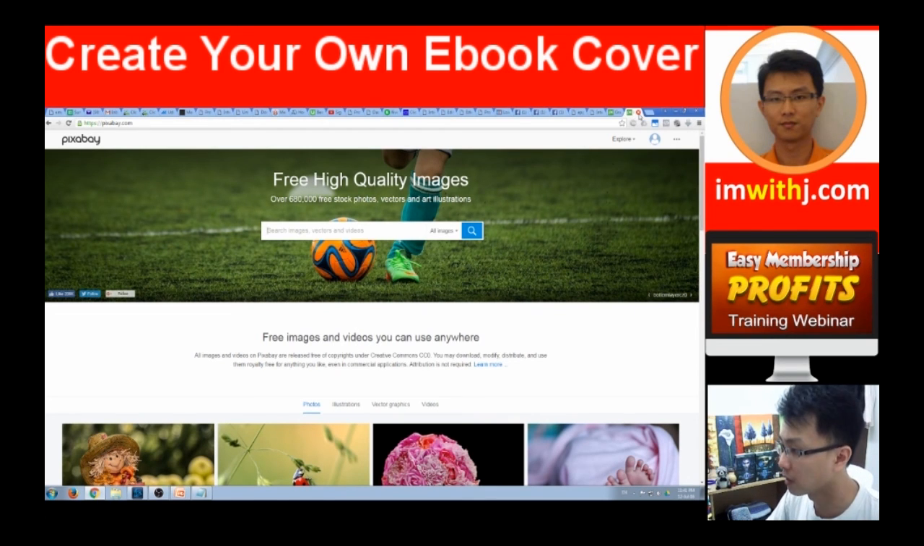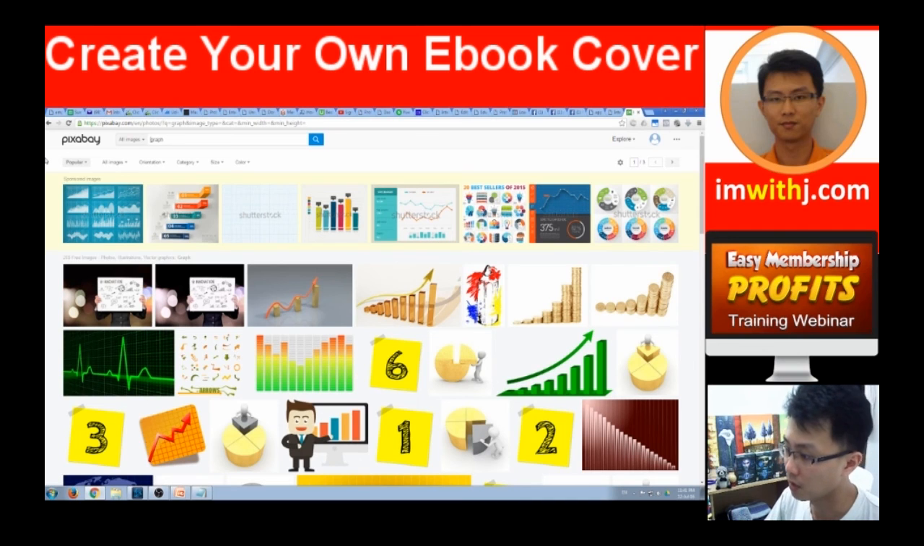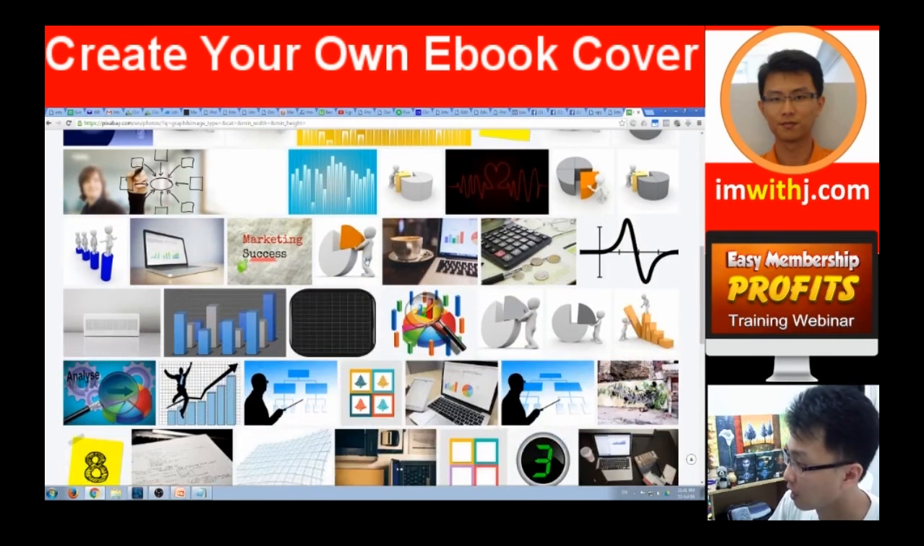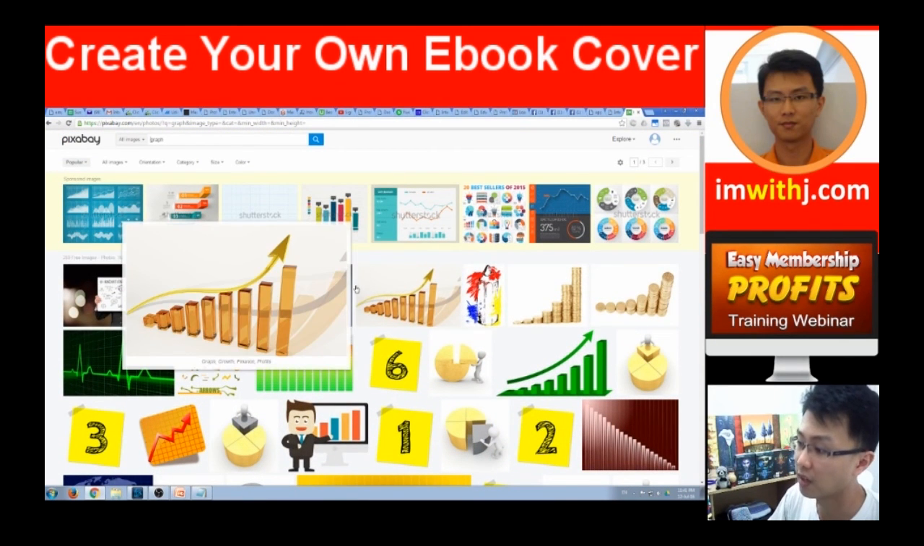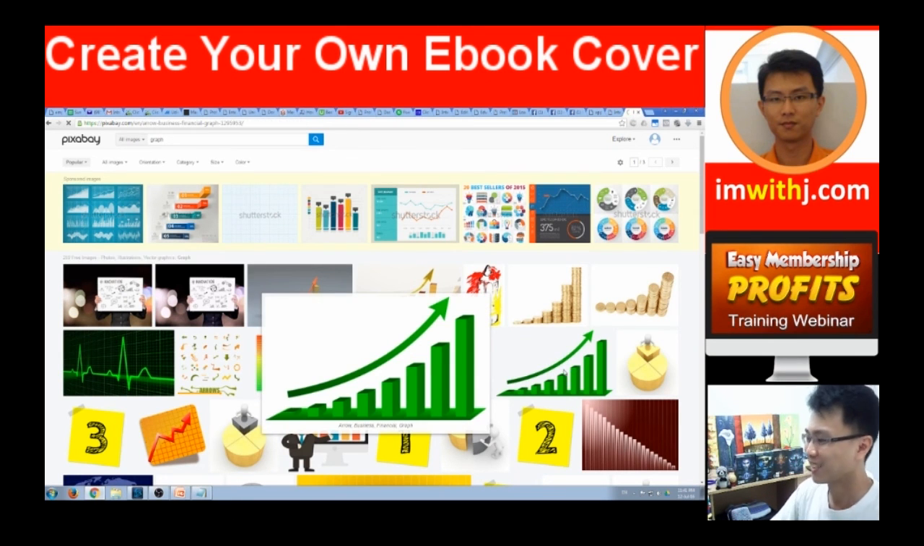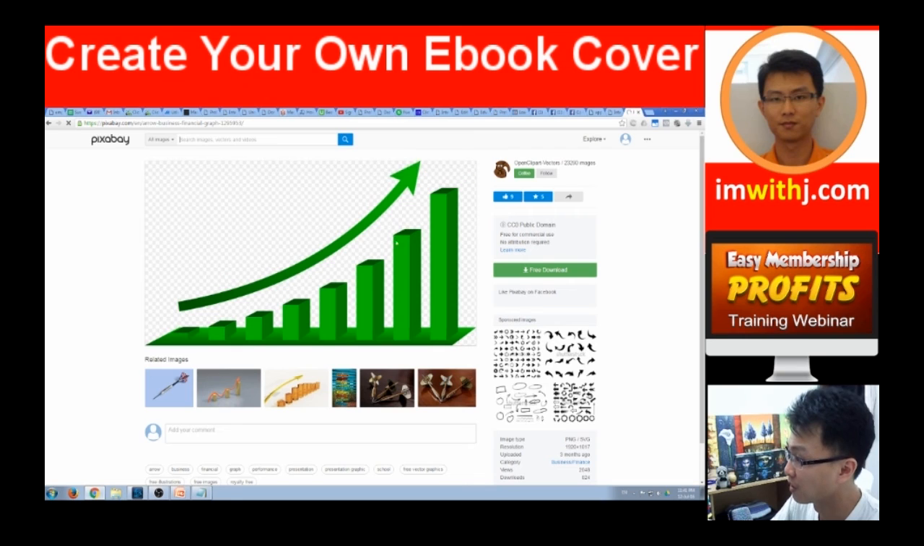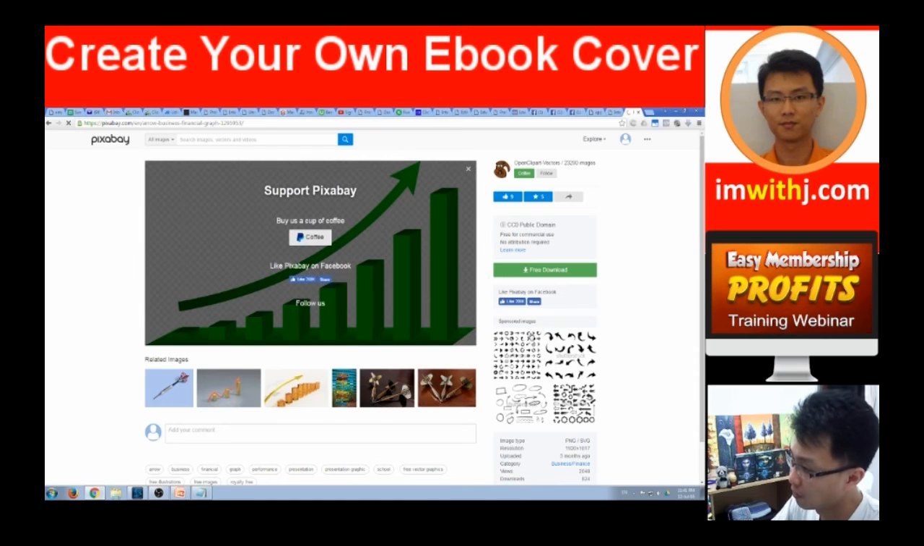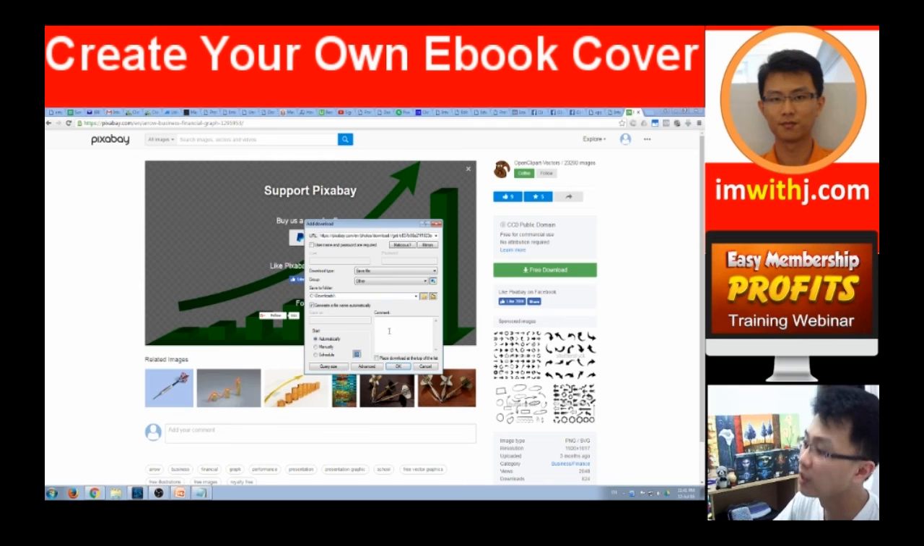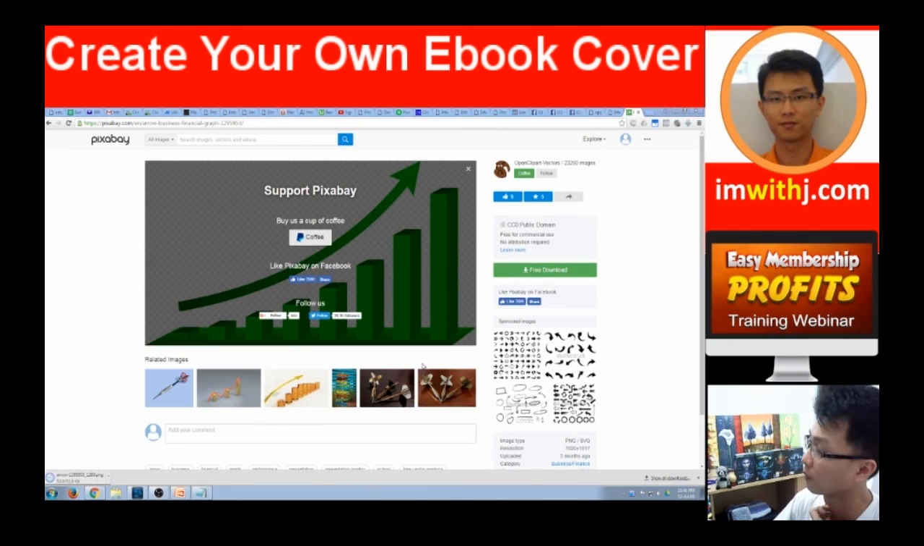In fact, I did some preparation work before this live stream. Since traffic is so related with a graph, I decided I'll just pick a graph here. Well, I could go to Microsoft Excel and create my own graph, but I'm lazy. So I'll just download this image. I'll choose the medium size. It's good enough for me. Okay, I've downloaded this image. So this will be our background for today.